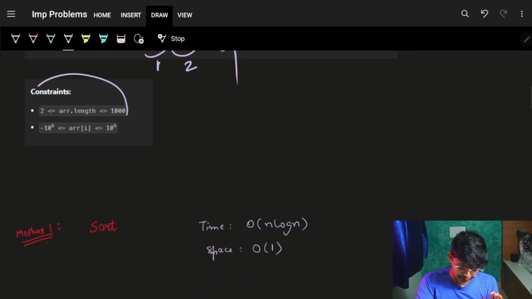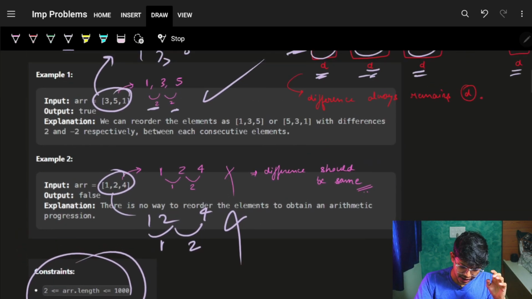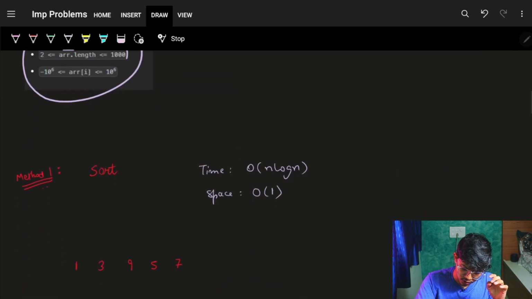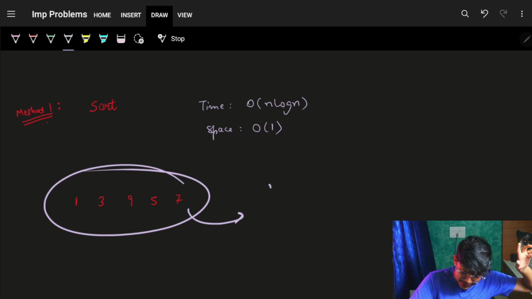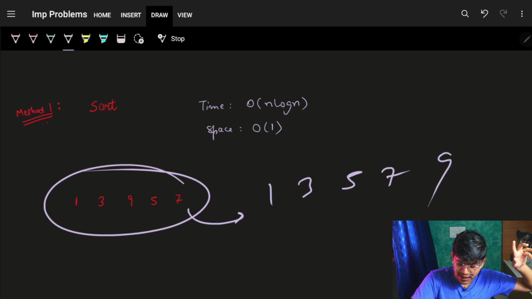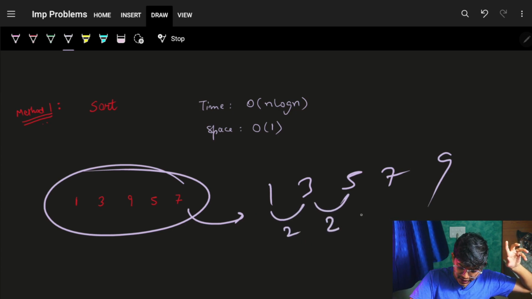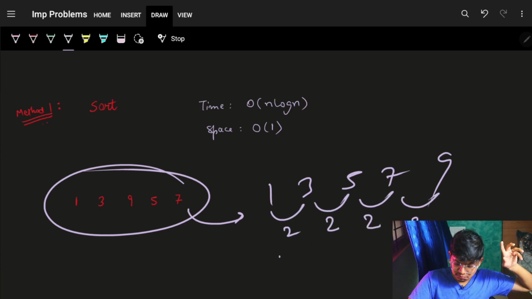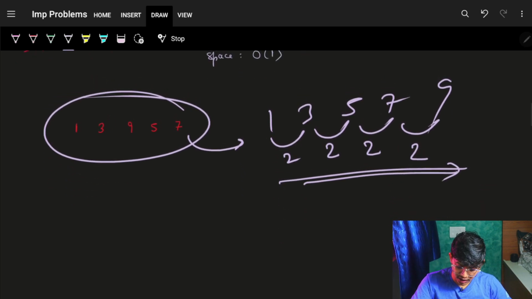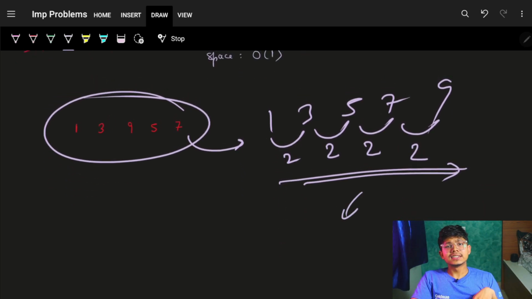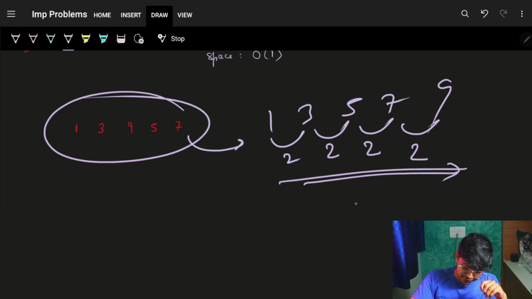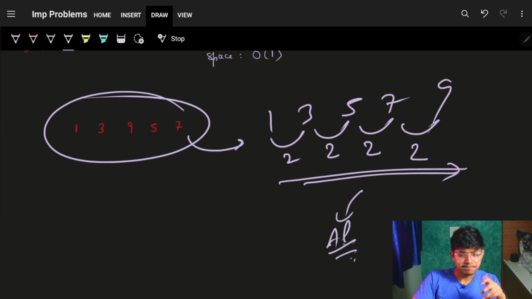Cool. We have the constraints pretty small. We know, okay, we can simply sort this sequence. So whatsoever sequence we have, we can simply sort that down: 1 3 5 7 and 9. Find the difference 2, find the difference 2, find the difference 2, find the difference 2. Simply say, okay, the difference between all the elements is the same, so for sure it will be an AP. As simple as that.